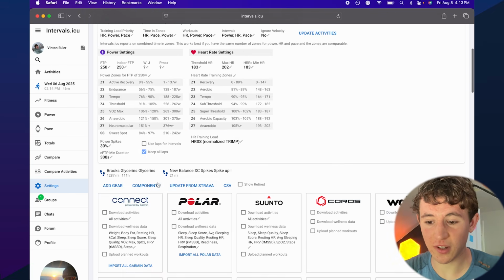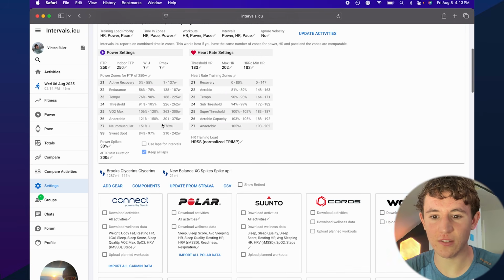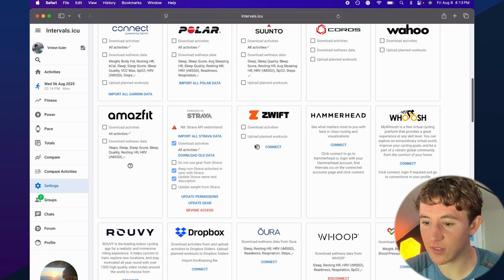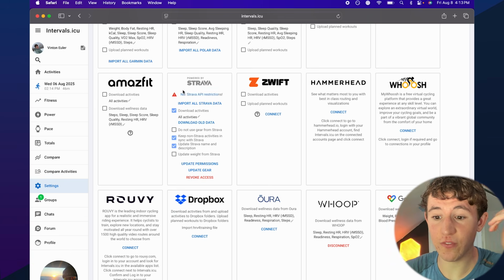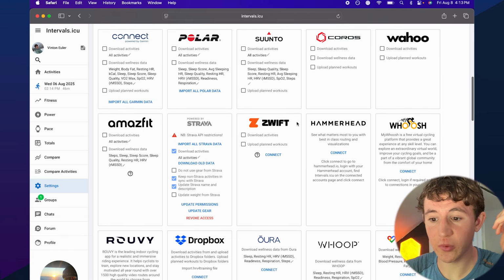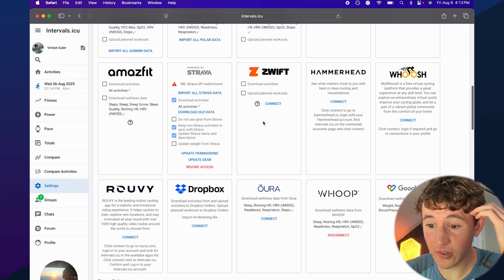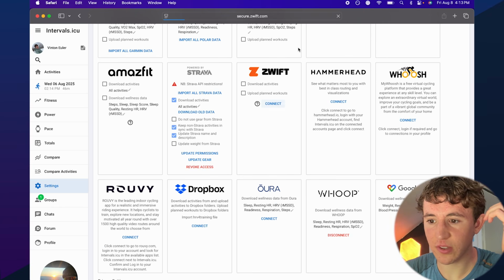But before we do that, you can see down here, if you do want to connect a device, again, just on the settings option, we can click on any of these different things, which will automatically sync all of the activities from the preferred service that you wish to connect. In this case, I have Strava and Whoop connected on here, but all you have to do to connect any of these is simply click on the connect option.